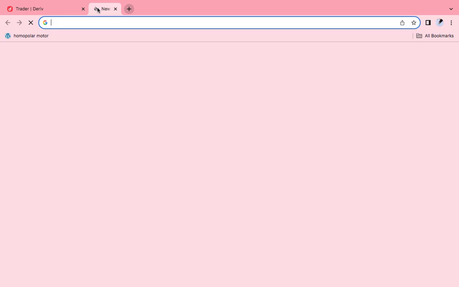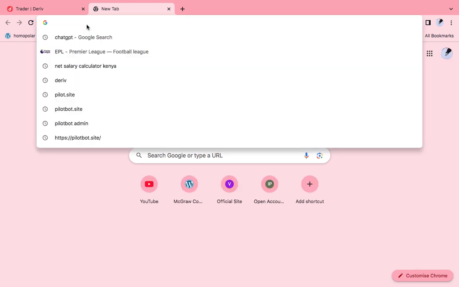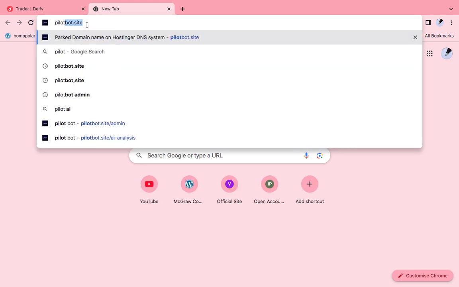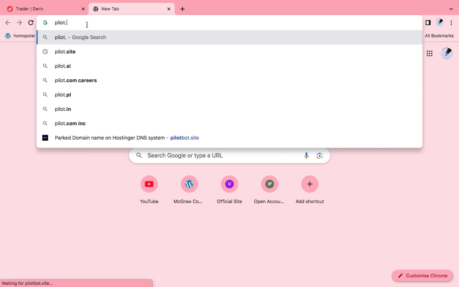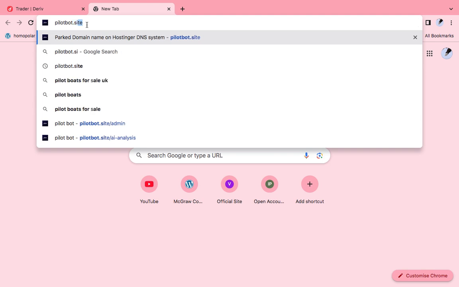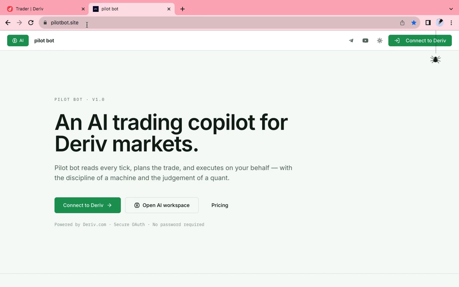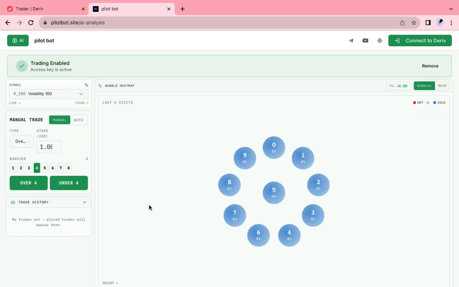You click, my site is called PilotBot.site. So in your browser, you click PilotBot.site. So that's it. Then you enter. Once your site is on, you open your AI workspace.